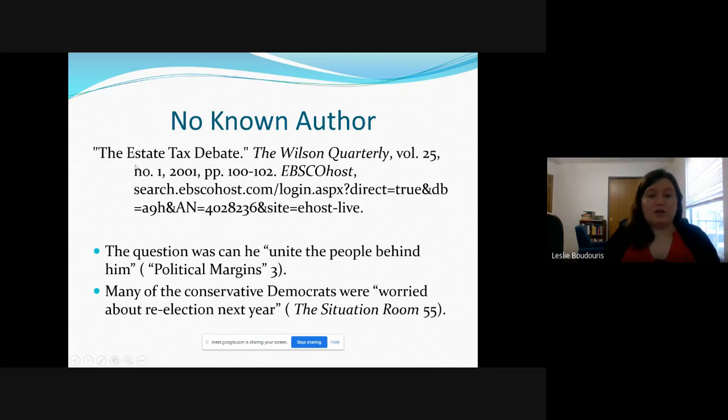So say, for example, you have the article titled next. After the author's name, if there's nothing, you just start with whatever naturally would come next in that citation. And so then in alphabetical order, the first thing you would see is the state tax debate. And so down here, some examples of in-text citations.